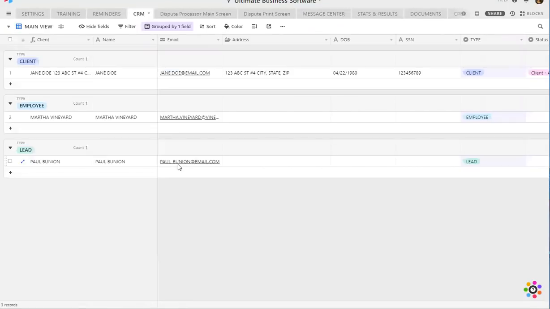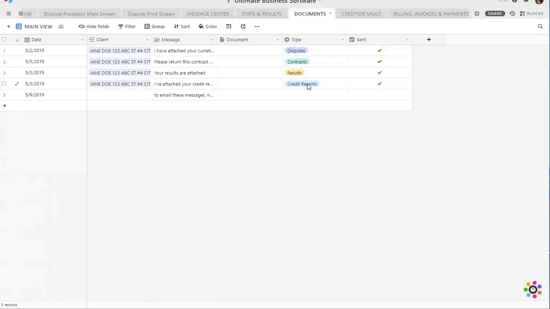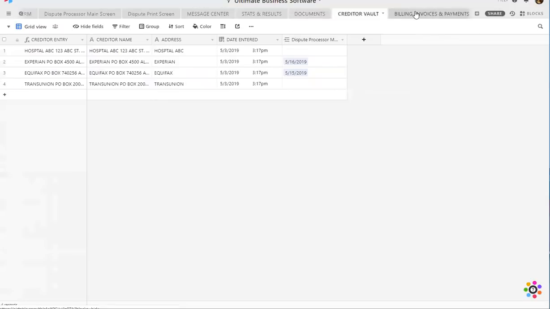Now, when your clients sign up, I've created lead forms and client forms where you just have them fill it out and their information automatically populates right here for you. You do not have to do any of the work, right? You can have documents right here: disputes, contracts, results, credit reports, whatever the heck you want. You can also email documents from here. Creditor Vault, just like the other one, and then billing, invoicing, and payments.